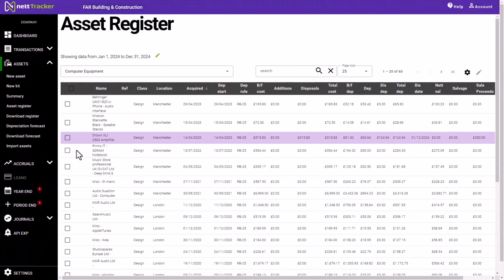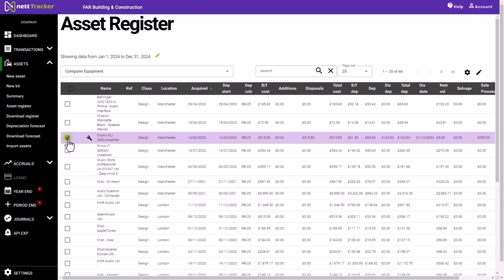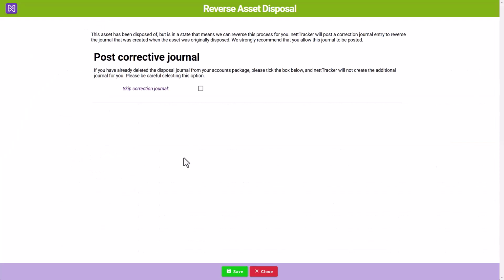If an asset has been disposed in error, we can very easily reverse the process in nettTracker. From the asset register, the first thing we need to do is select the asset to be corrected. From the tools options, we select the option to reverse disposal. nettTracker will create all of the required reversing journal entries.